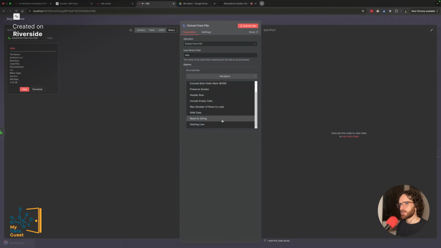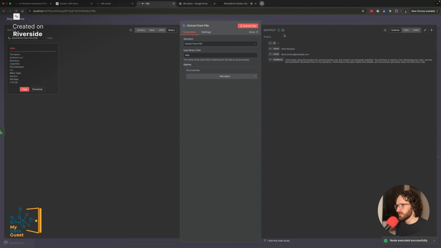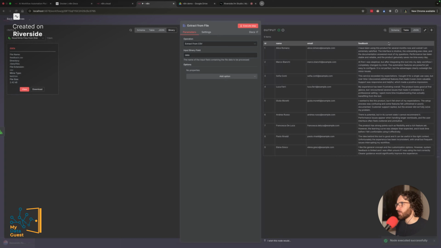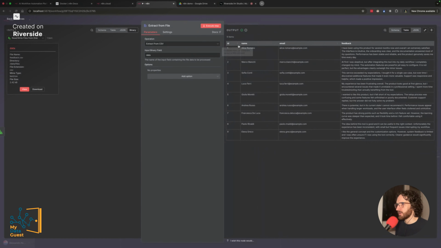Of course, every time you read a CSV file, you have all the options you use whenever you work with a CSV file. So now we execute, it succeeds, and if we want, we can also look at this table. As you can see, we have the table that we were looking at before in the terminal, with a total of 9 rows and the feedback on the right.